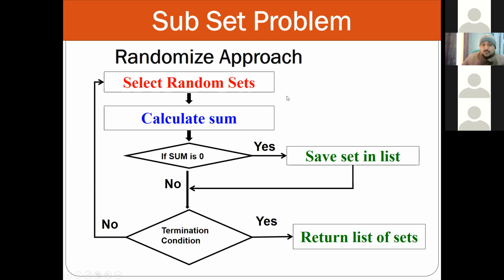In that case, we select a set randomly. Thereafter, some computation, or the sum, is computed. If the sum is equal to 0, it means that the particular set is listed in our data sets. Otherwise, when the sum is not 0, we check the termination criteria again. So in this way, we go for the randomized approach. Each and every time some set will be selected, and then you compute the sum. If the sum is equal to 0, then it's okay.